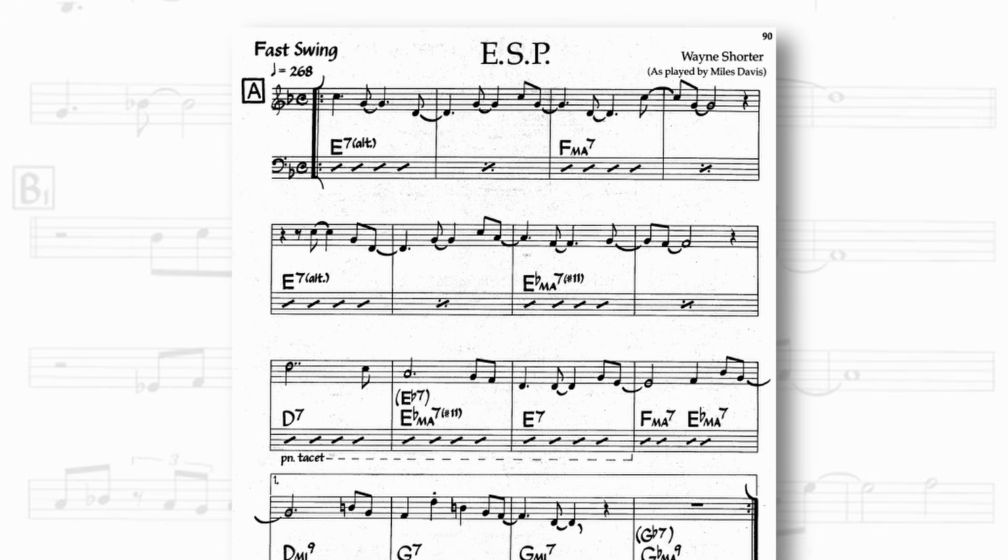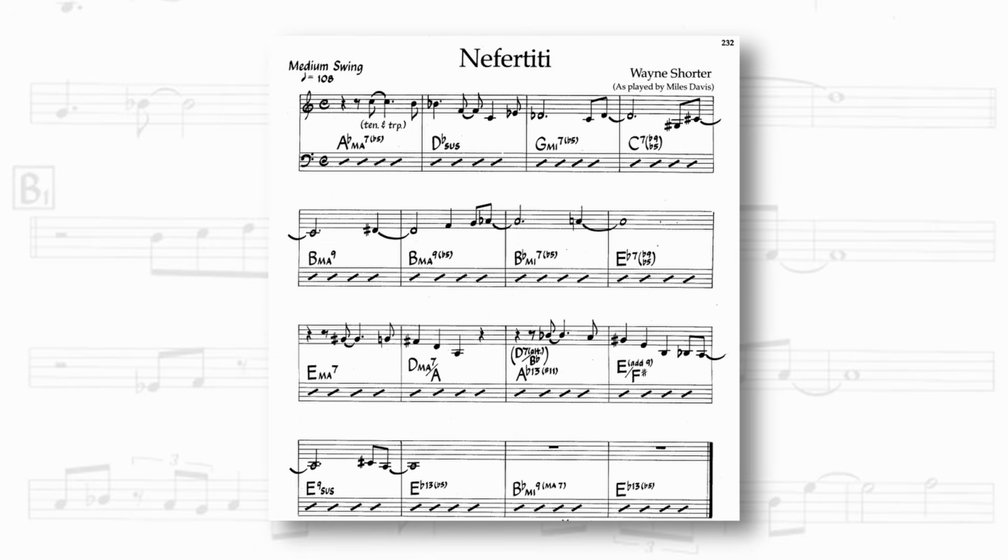Have a look at ESP by Wayne Shorter. There are a ton of fourth intervals in the melody. It's almost entirely built from fourths. And have a look at Nefertiti. There is a motif of descending minor seconds that is followed by some leaps downwards, with plenty of fourths again.